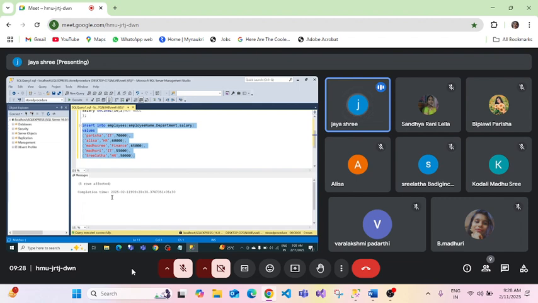Okay. So I'm creating now the procedure. I'm creating the procedure using stored procedure. Already we have the employee table. So I'm creating the procedure name here, a procedure to display data in the employees table.